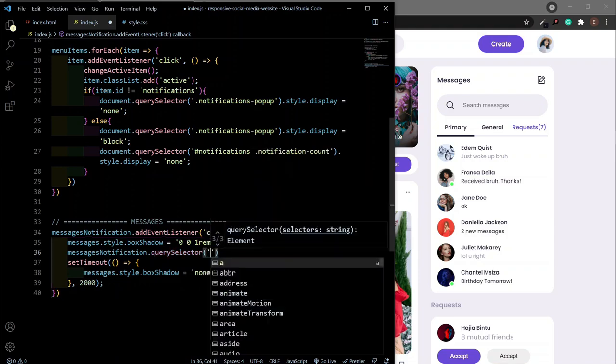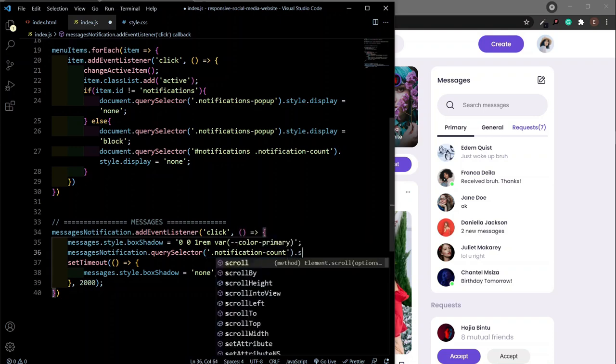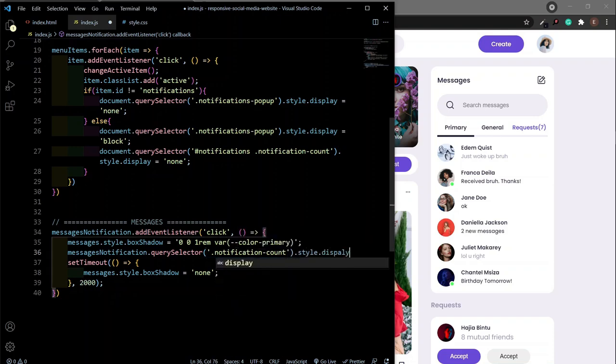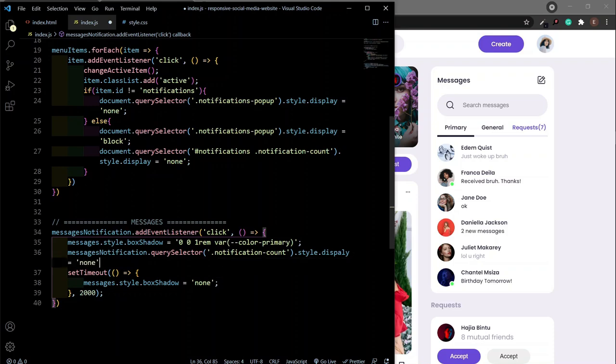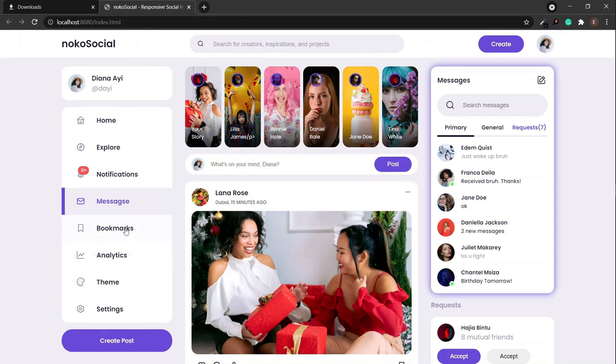and then get the notification count. This is going to be a class of notification-count. I'm going to get that, and then set the style display. I'm going to set the display to none. This should be display. All right, so let's try that, and now it's working perfectly. So we click, this count goes away, and then after 2 seconds, the box shadow here also disappears.